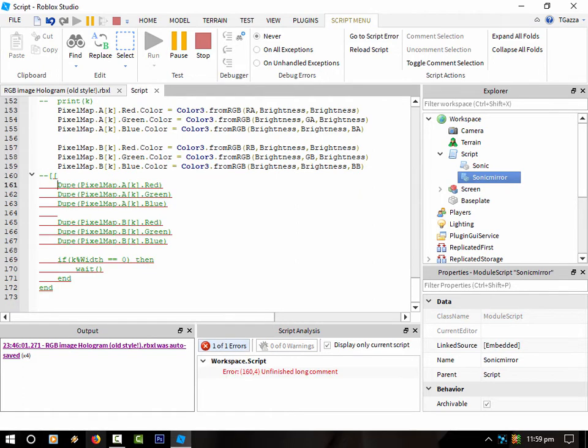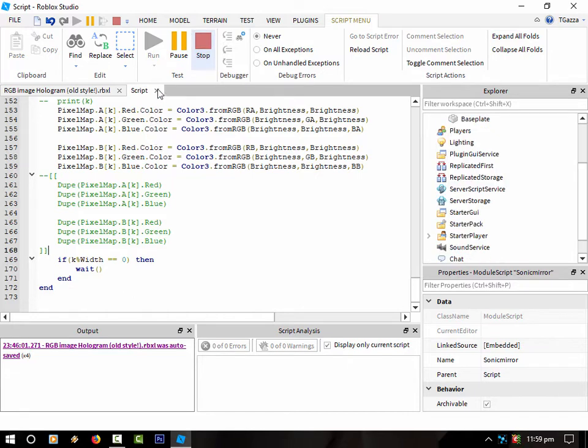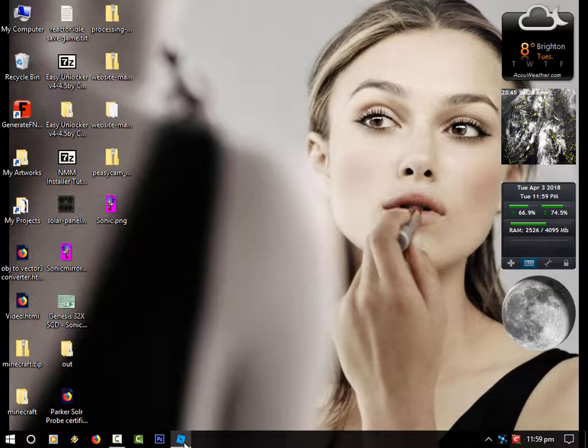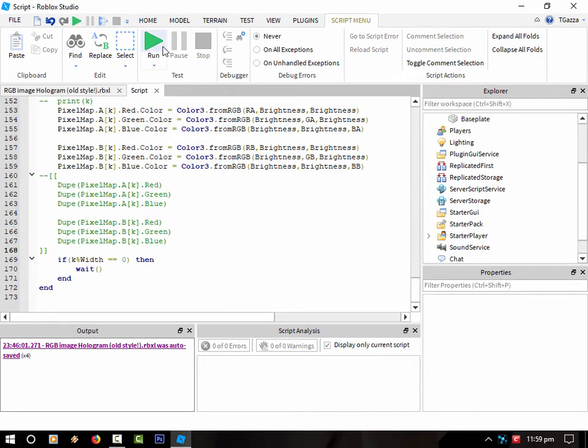If I comment out this little bit, we should see a lot of neon and we won't be able to see anything. Right, stop it. Wait for it to register. This might take a little bit of time. Come on, Roblox. Come on then. Are you even doing anything? There we go. Finally.